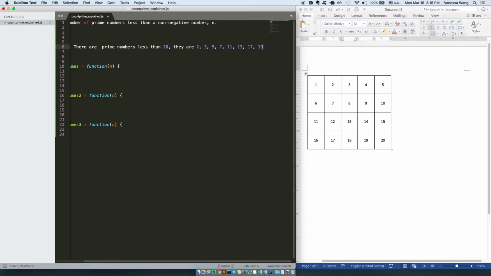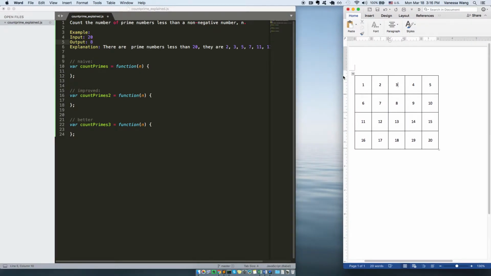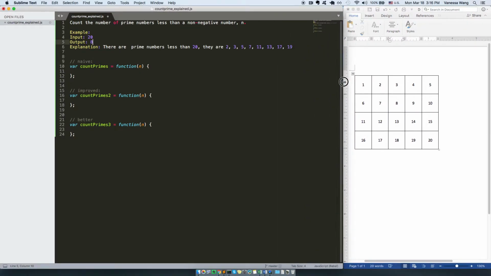17, and 19. So 1, 2, 3, 4, 5, 6, 7, and 8. Okay, so in this case, the output solution would be 8. All right. And let's just adjust the screen a little bit. So we'll come back to this visual aid I have made here later on. But for now, let's look at the most naive solution, the brute force solution.